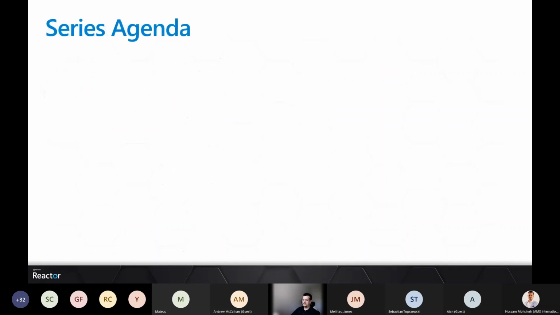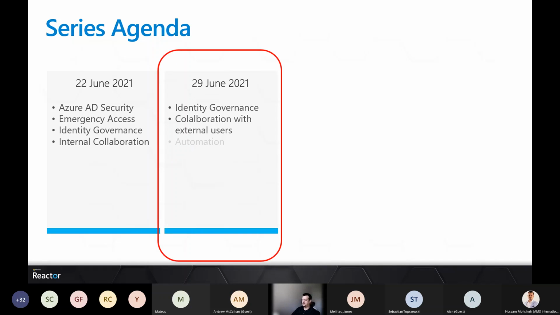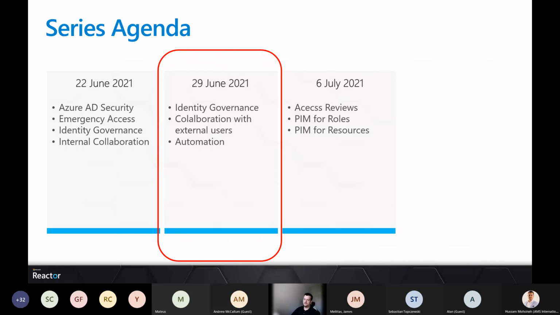So let's move on to the agenda. As you all know, this is a series, so we already did the first meeting last week. Today we are going to focus on identity governance with some more information regarding the last meeting, because we are going to touch on collaboration with external and guest users. Plus, we will do some automation because I have prepared some things for you. Then next week, we are going to work on access reviews. We are going to touch PIM for resource roles and resources as well, and also maybe some automation.